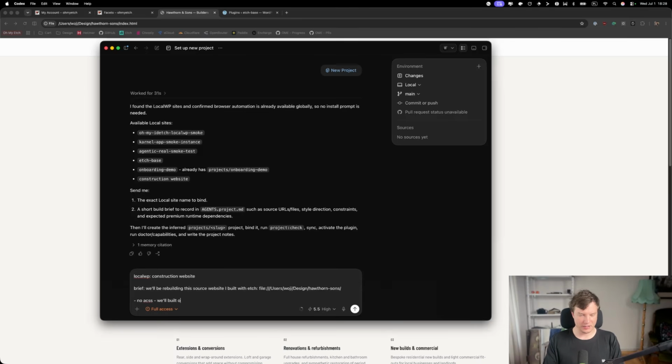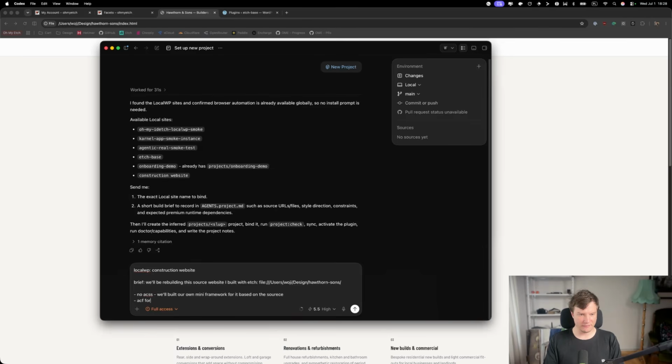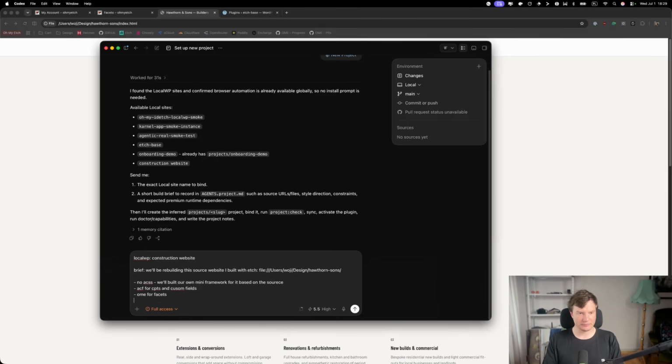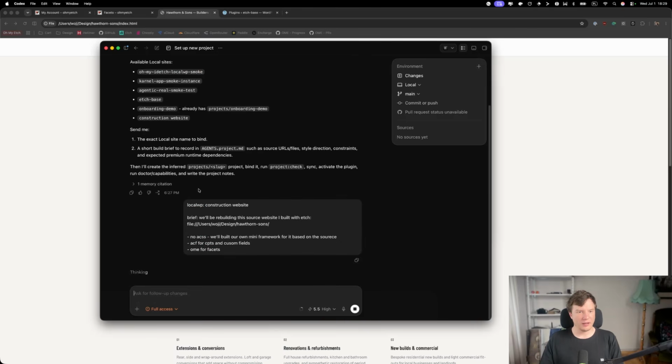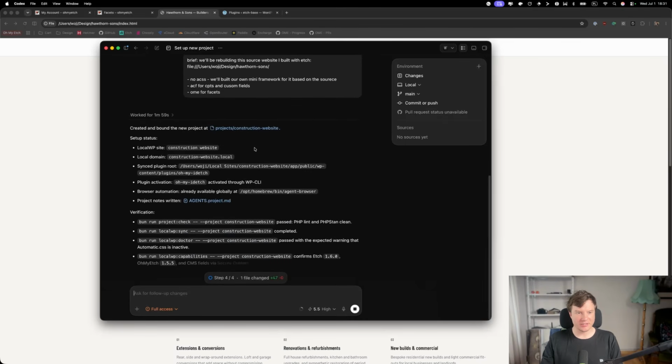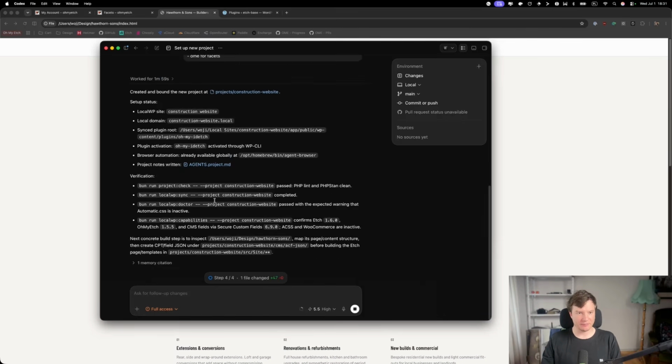We'll build our own mini framework for it based on the source. ACF for CPTs and custom fields, OMIDE for facets. Enter and let it scaffold a project for us based on our very brief. Okay, and the agent's finished. The project is scaffolded.